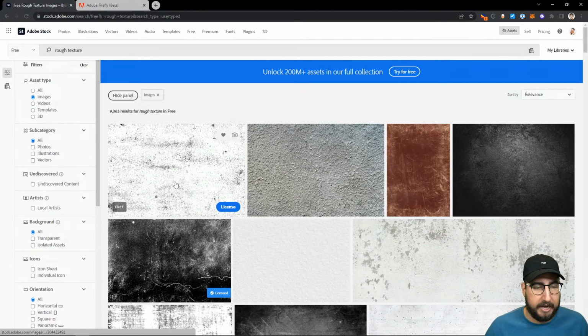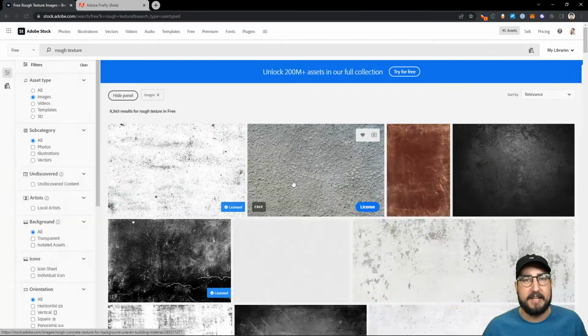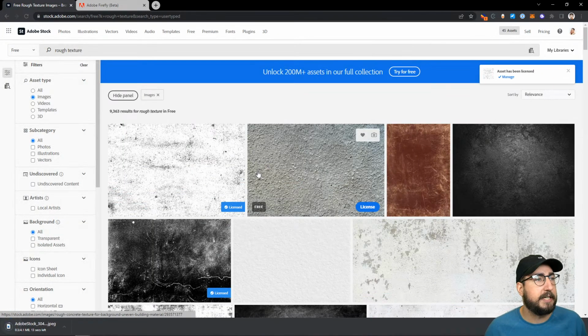We can use pretty much anything, and I'm actually going to use this first one because I think it looks pretty good. So we're going to click on license. It is going to license that and save it into our library. This is a vector. We're not going to use a vector. We're just going to use the JPEG to show you that you can take a picture of concrete.